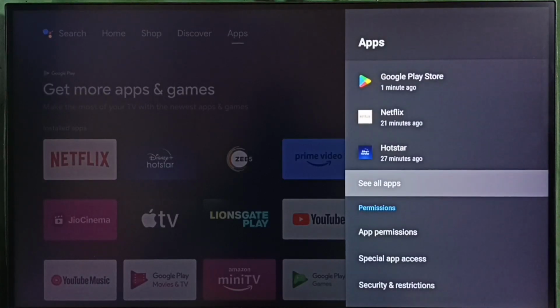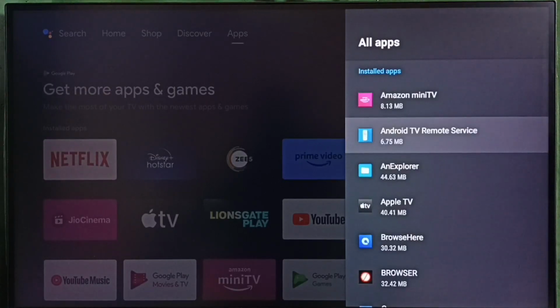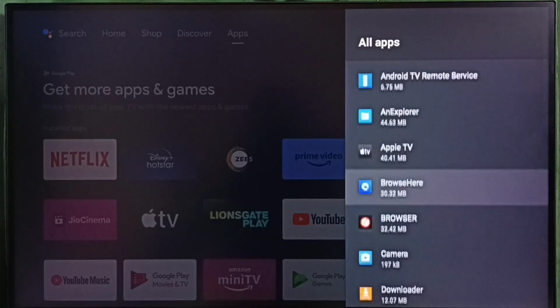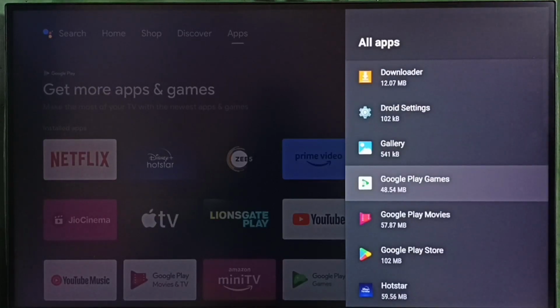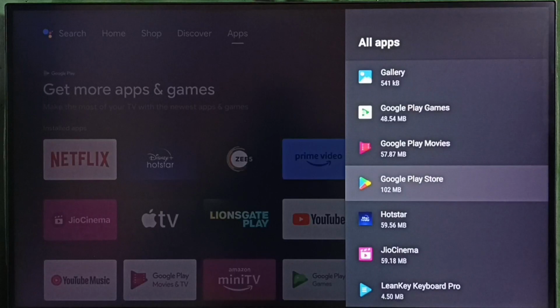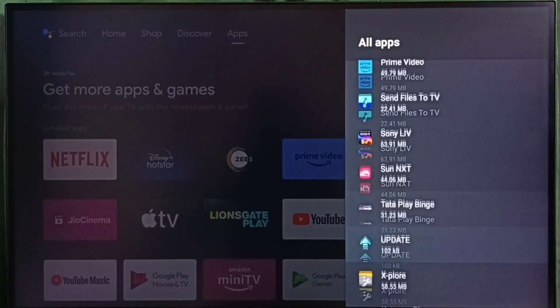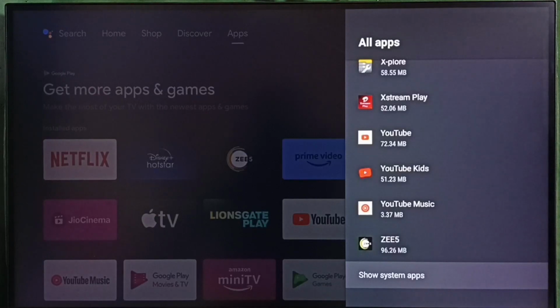Select see all apps. Here we can see the list of installed apps. From this list we need to select Google Play Store. Let me select Google Play Store. In some TV models we have to go to system apps. Select show system apps. From system apps we can select Google Play Store.